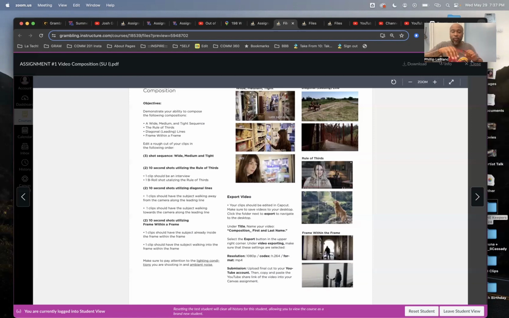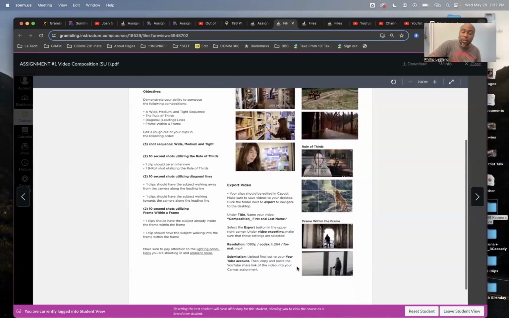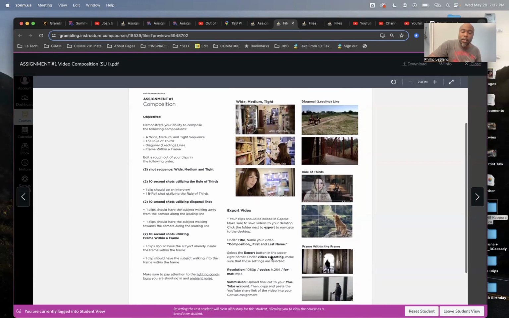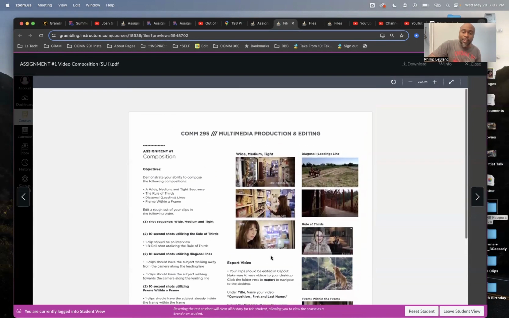So again, this is for practicing composition, utilizing your eye and looking for interesting compositions within the parameters of those compositions. So that's your first assignment, okay?